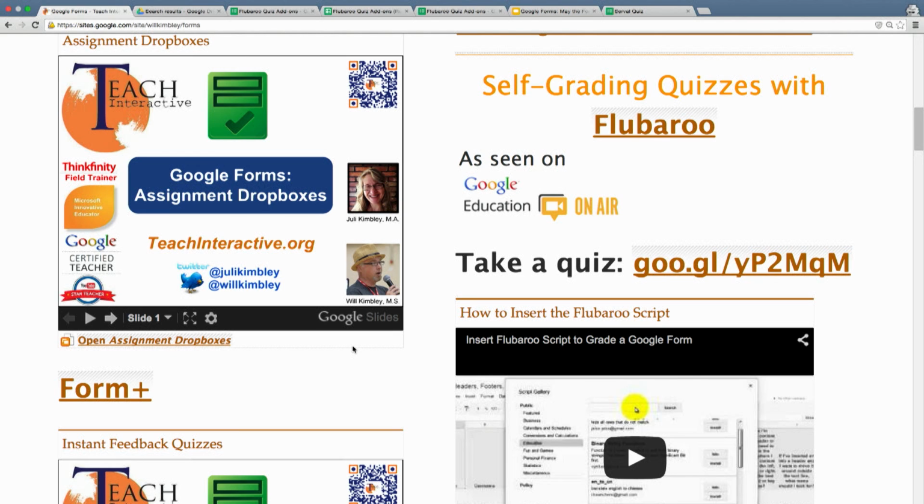So this is the Google Forms page. Hover over Google Apps, you'll see Google Forms. And then down there, you'll see that link.